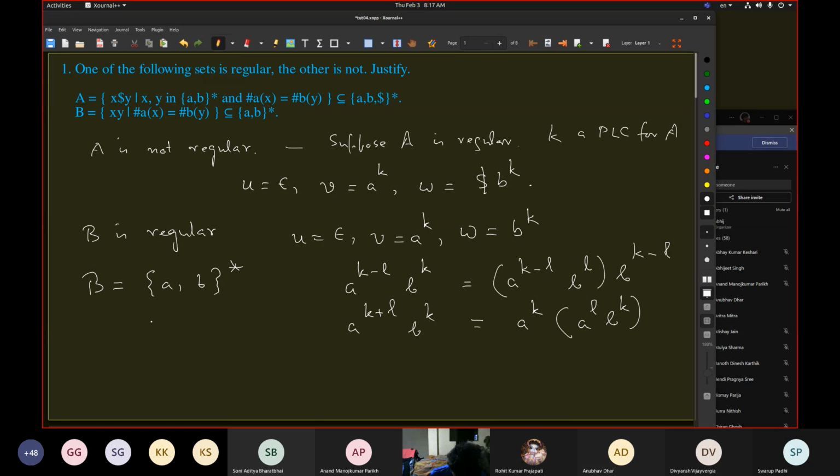I didn't say equal number of A's and equal number of B's in the total string. Look at this string, a power k. Even if it is not equal, let's say it goes from plus k to minus l. So from plus k to minus l, it has to hit 0 somewhere in between, right? Why does it hit 0 for this string?